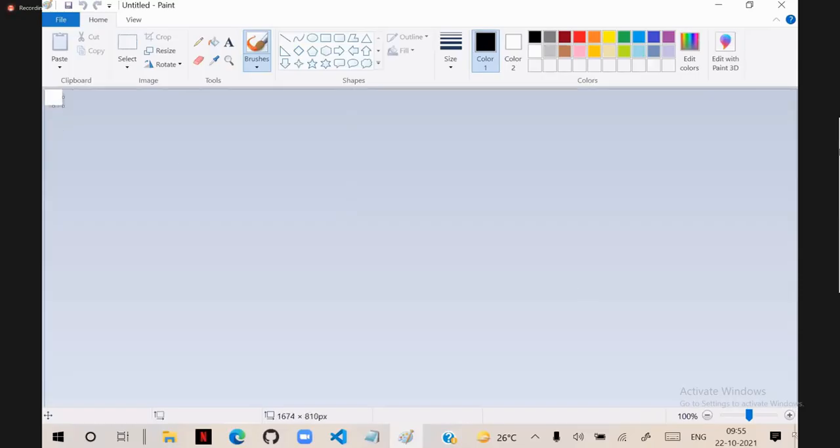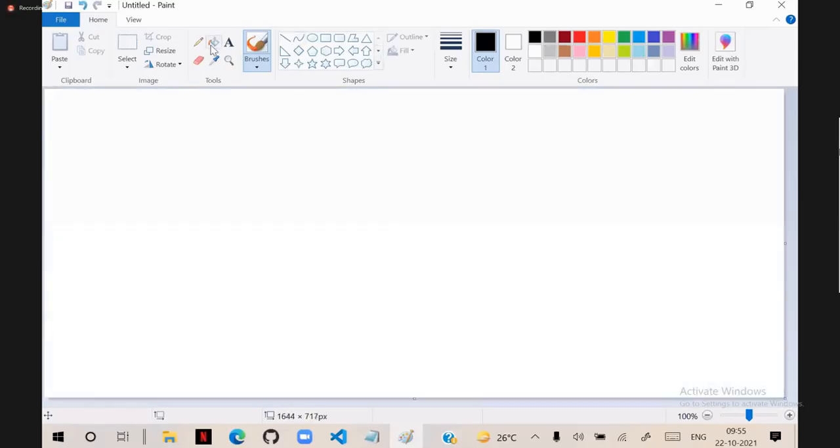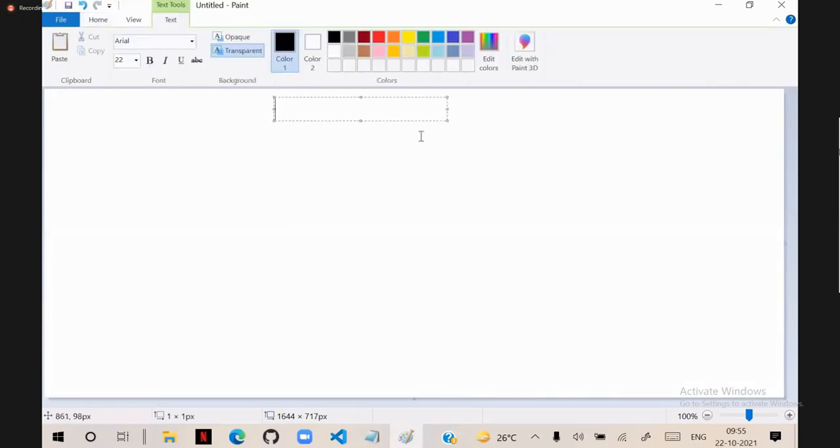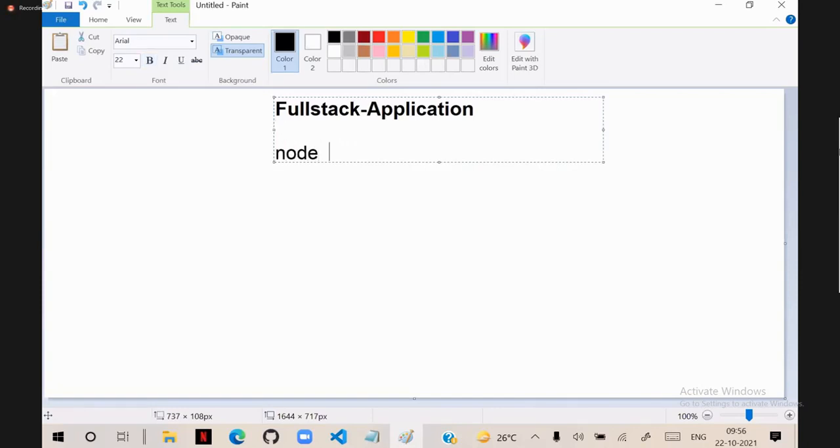Actually, the project architecture, see. We have our project name as full stack application. In this project, we have a folder called node_modules, which is created in the main folder only. And again we have a folder called public.